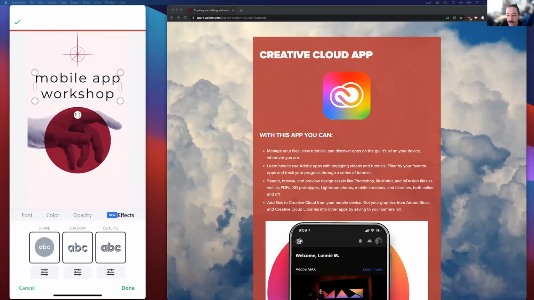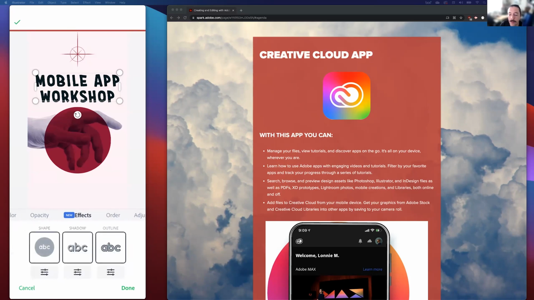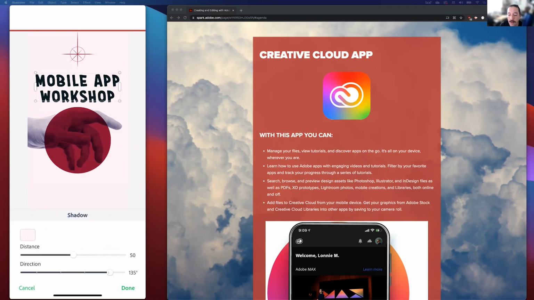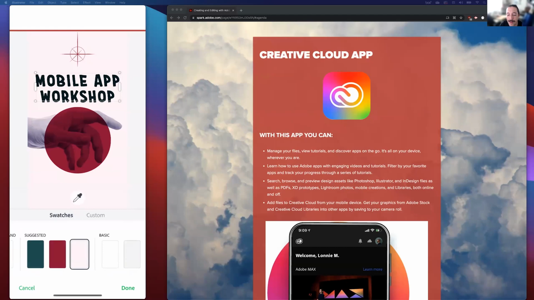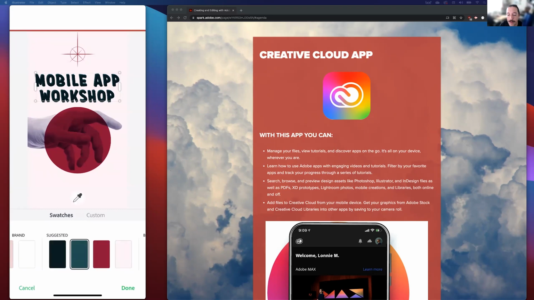Maybe this font is too small. Let's choose a better font. Ooh, that's edgy. All right, and then effects. All right, let's just give it a shadow and edit it. Oh, it's the same color as the background, that's why. There we go. And we can pull the shadow out a little bit and change the direction. That's probably too dark. That's pretty cool.